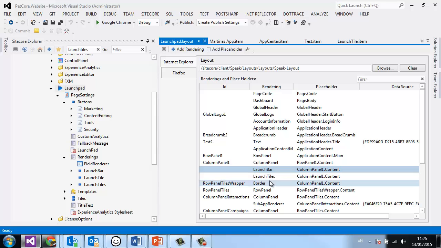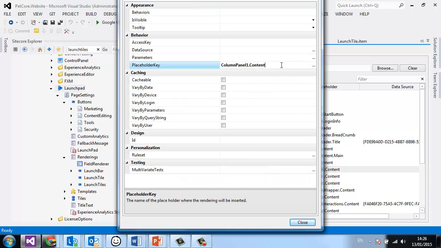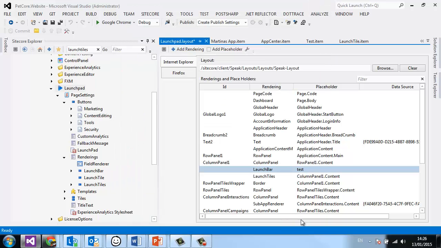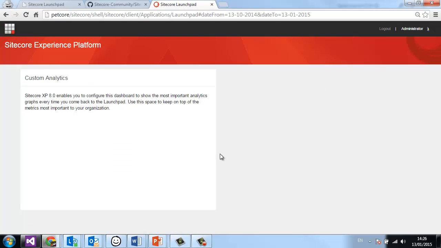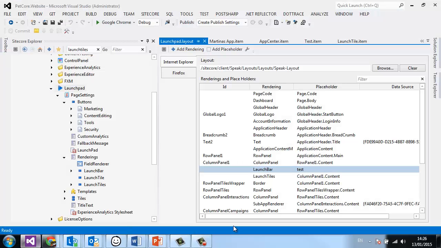And to prove that these are the components that are outputting the panels, I will change the placeholder here to something that doesn't exist. Save that. Go back to the Launchpad and the buttons have now disappeared. You're probably not going to want to do that, but if you wanted to add your own set of components to the Launchpad, this is where you would do it.